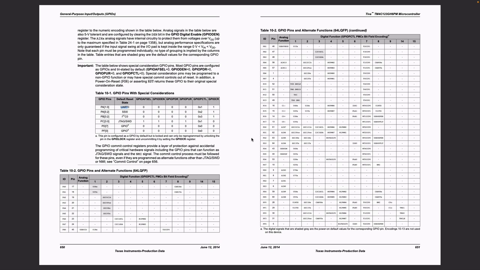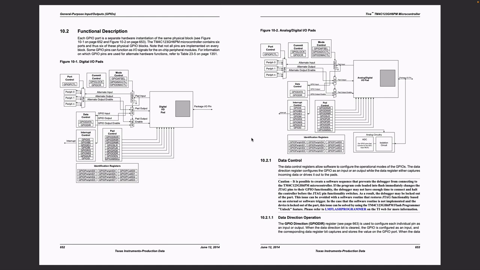For example, here's the diagram. This is the digital I/O pad, and for each of the ports, we have one of these blocks, which has port control, commit control, mode control, and you can basically manipulate all of these registers to configure your GPIO port.